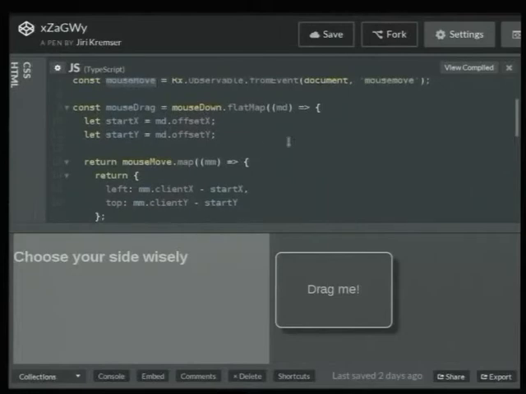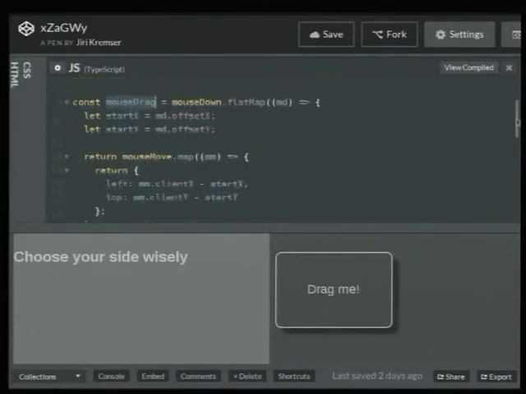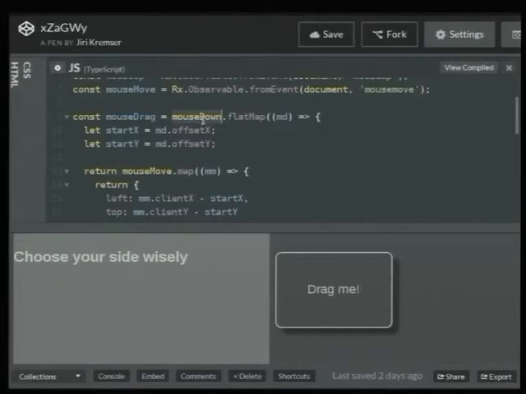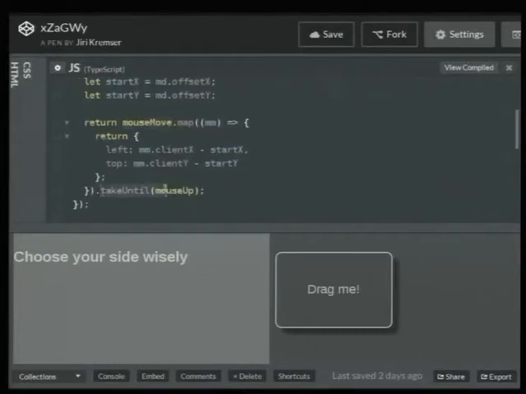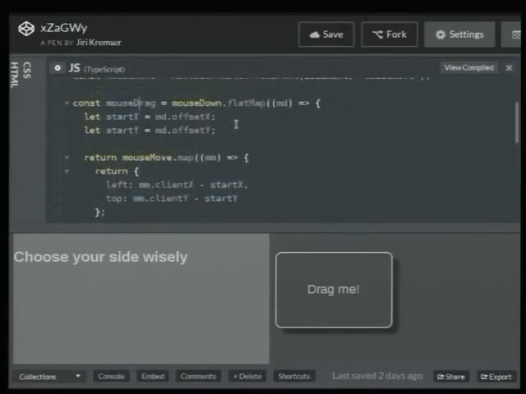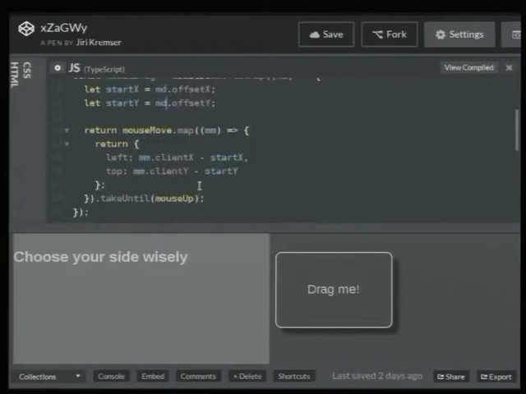So how can I get the mouse drag events? Again, flat map. We are using mouse down as an input for the mouse drag events. Every time the user pushes the button on the box element, it maps all those events into mouse moves. So instead of this one click, I get multiple mouse moves, and I take them until the button is released. That's the important part. So on mouse down, I take all the mouse moves until the mouse up, until the mouse is released.